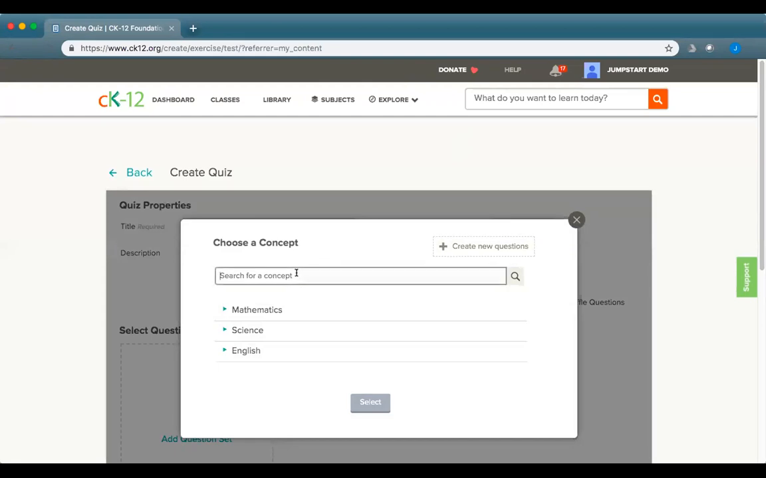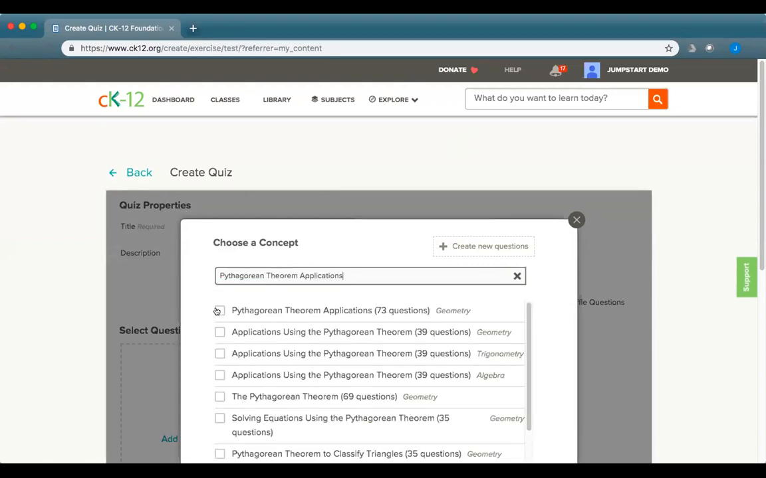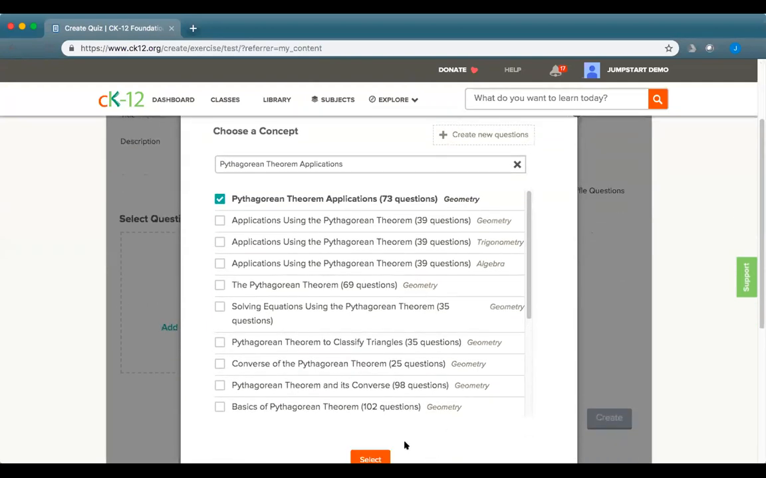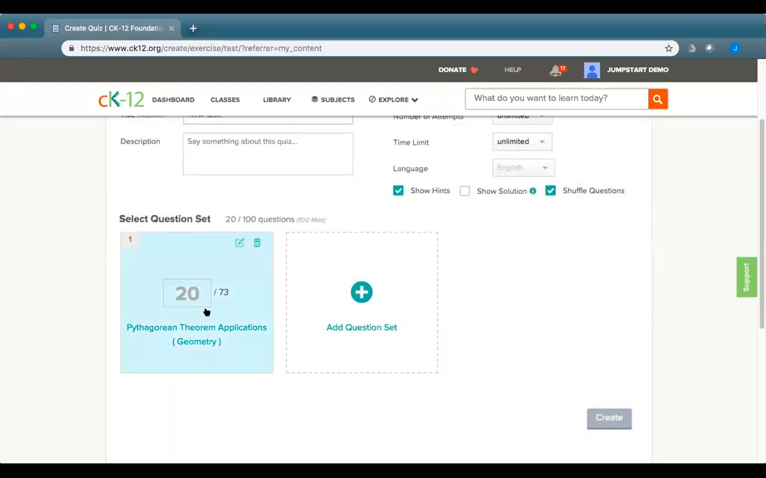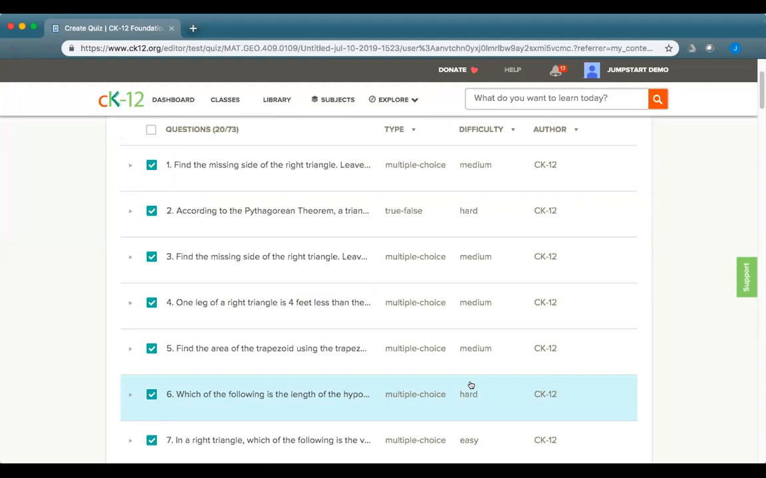We have several people asking about our labels of easy, medium, and hard, and I think some things relating to filters and how you can see those at a glance. So she's just going to pull up a concept here. Somebody asked what a concept is. We talk about a concept as a bite-sized piece of learning, a unit of learning. So the Pythagorean theorem applications, that's what we're calling a concept on CK-12.